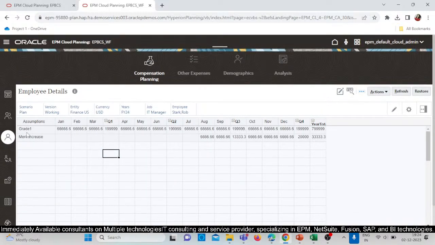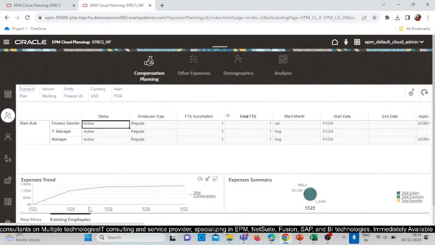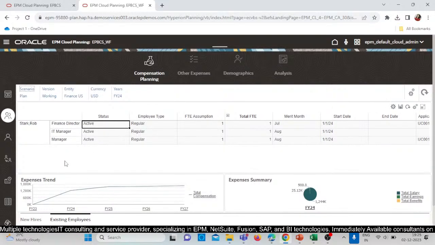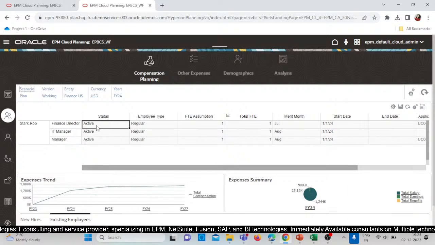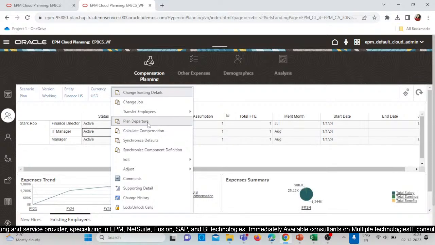But for now, I will show you how to do the resignation process for this current employee which is active now. You can see currently the grade 1 and merit increase amount, but once the resignation is done, you will be checking the blank amount over there. Okay, so currently the status is active. Right click and click on plan departure.